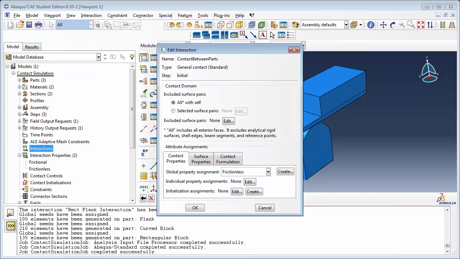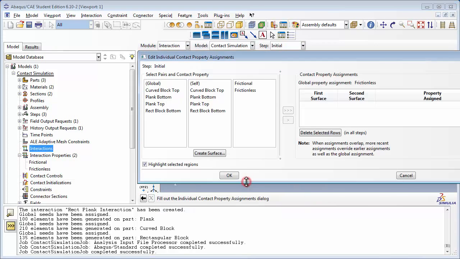We wish to specify a different interaction property for contact between the curved block and the bottom of the plank. We can override the global property assignment by setting individual property assignments. Click the Edit button next to Individual Property Assignments.